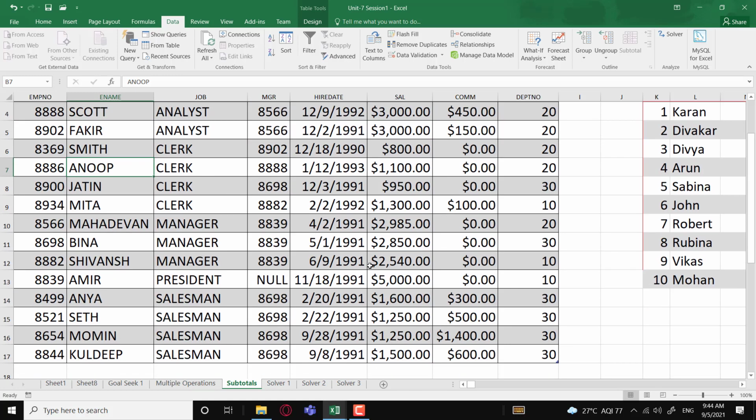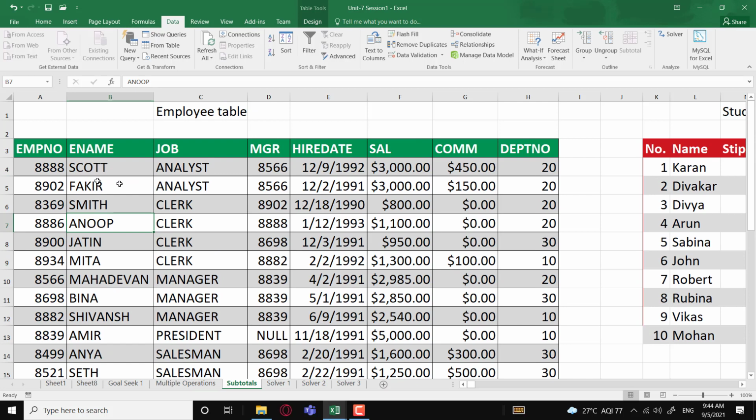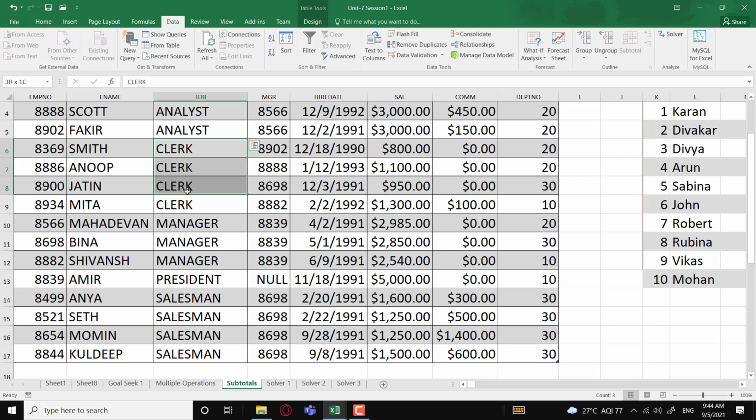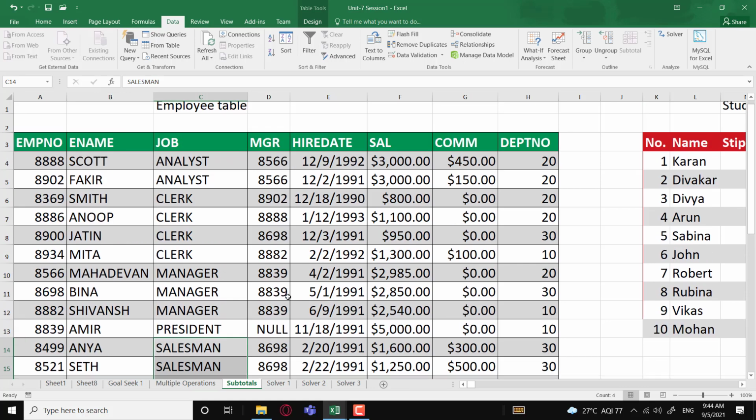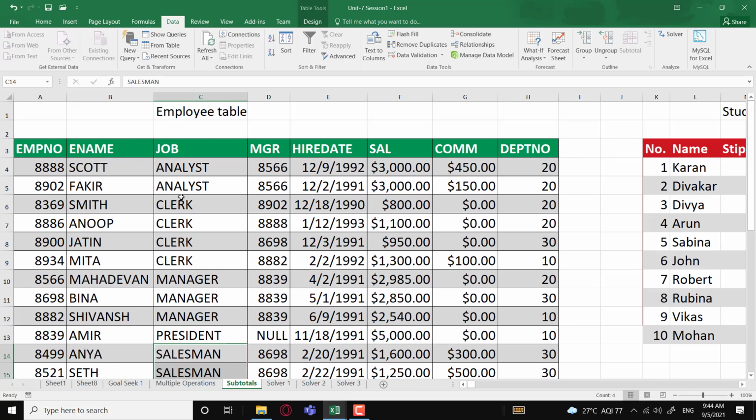For example, you can see here in this table, this is an employee table which shows the different employees, their job titles and other relevant information like salary and commission. I have already sorted this table based on job, that is the post at which that employee is working. Here you can see that there are two analysts in this company, four clerks, three managers, a president, and four salesmen.